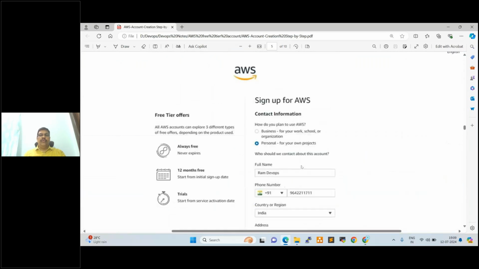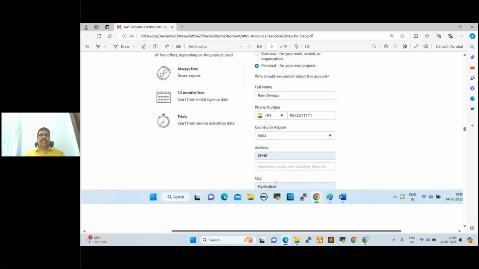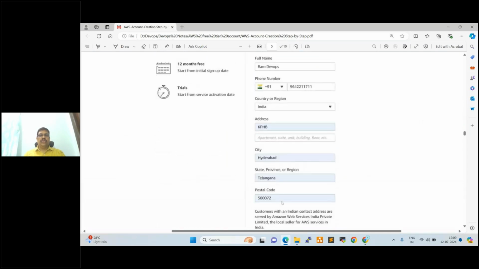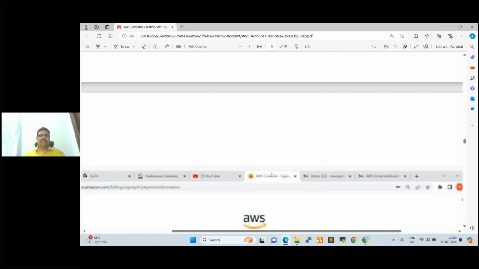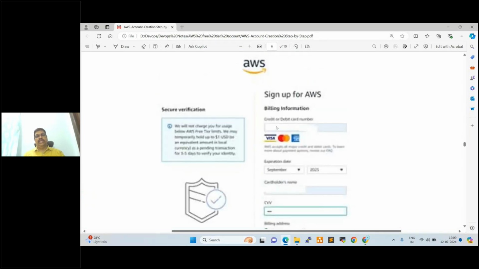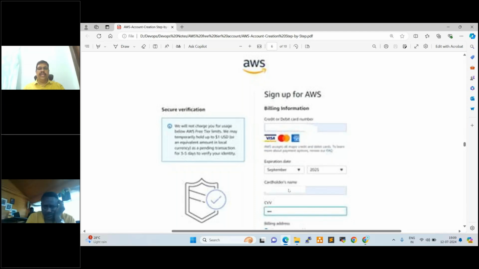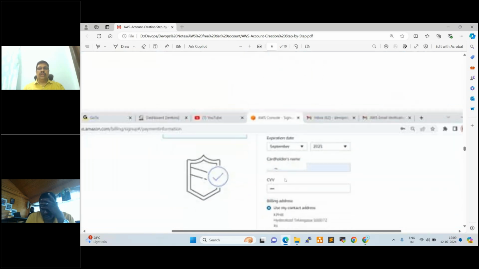After that, see here, your full name, mobile number, country, address, city, and your postal code, state. Everything you need to provide, and you can check the checkbox here. Click on continue. After that, it will ask you to provide your bank information, either credit card or debit card. You can provide your card number here, and your card expiration date, card holder name, CVV, billing address. These are all we can provide.